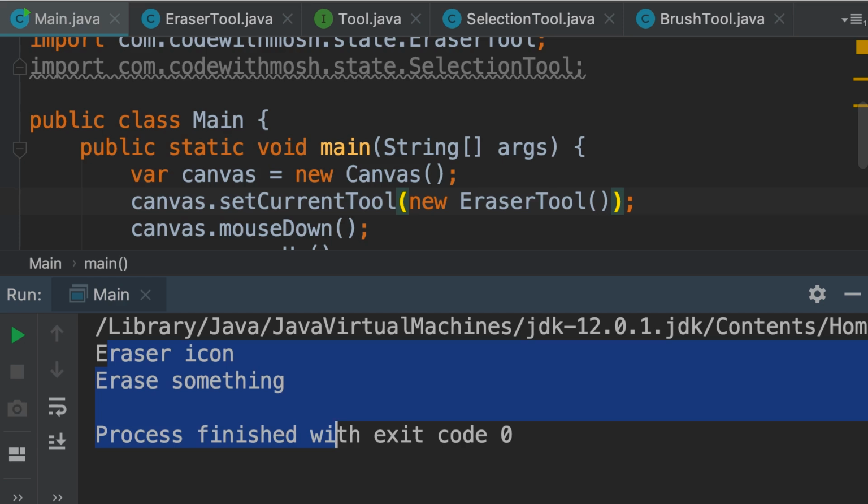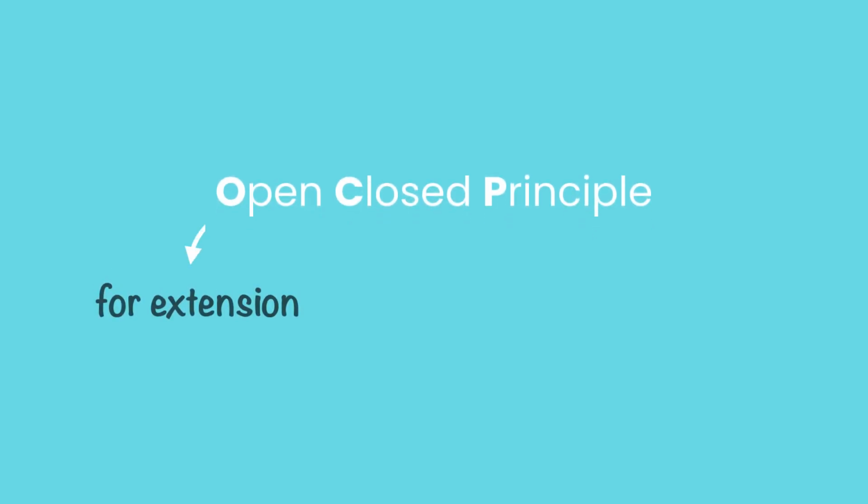And that brings us to a very important principle in object-oriented programming, the open-closed principle. That basically means our classes should be open for extension, but closed for modification. So we're not allowed to change the code in our classes. We can only extend it. Now, with this principle, we can add new functionality without changing the existing code. We can support new functions by adding new classes.